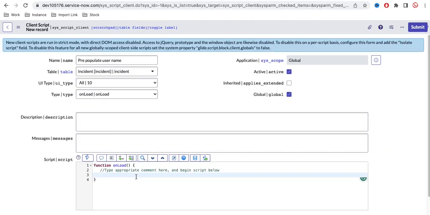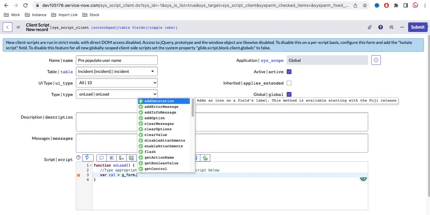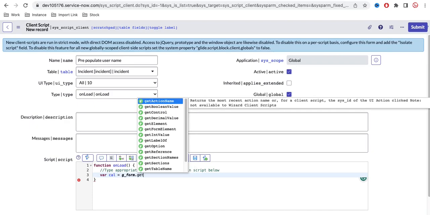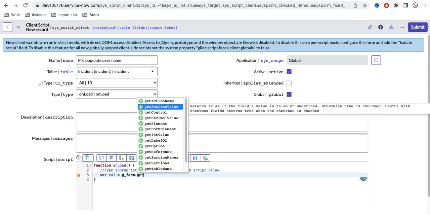So first we'll check that. I'm going to declare a var, cal, and using cal I'm declaring a value, and then I put g_form. Using the g_form method, we can do various operations on the form level. We can get their value, set their value, show error messages, and info messages, which will come one by one depending on our use case. So using g_form, we can type get. If you type get, these are the get methods we have available.